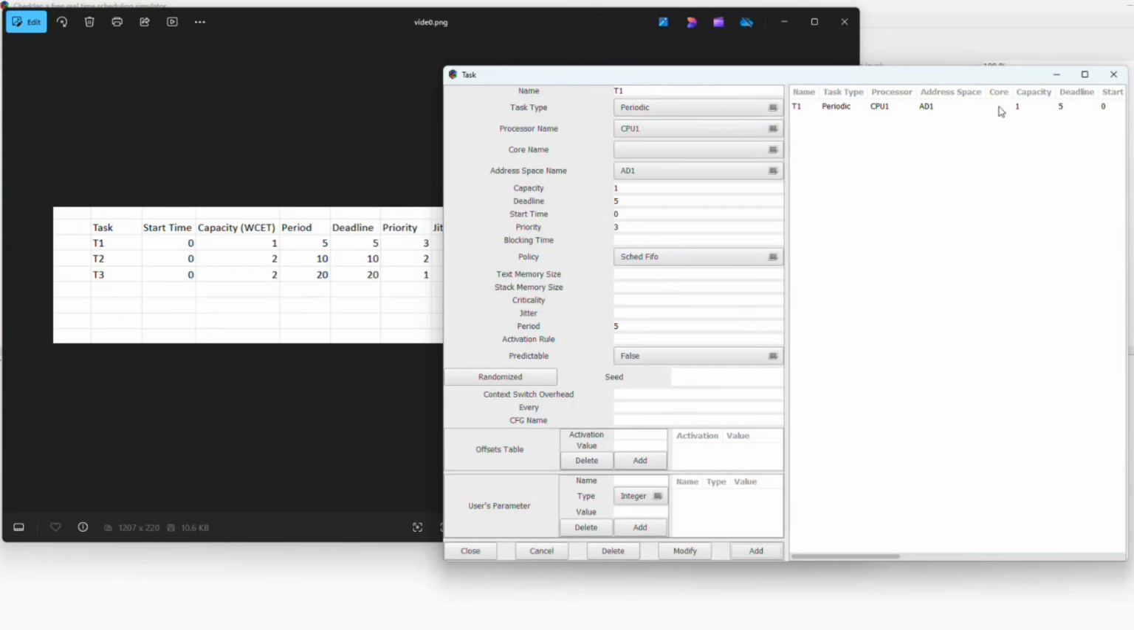So here you can see the first task got added. Now let me add the second task. T2, capacity is 2, deadline 10. And here period also will be 10. Priority as 2. Start time is the same, 0. Okay, so 2 tasks added.